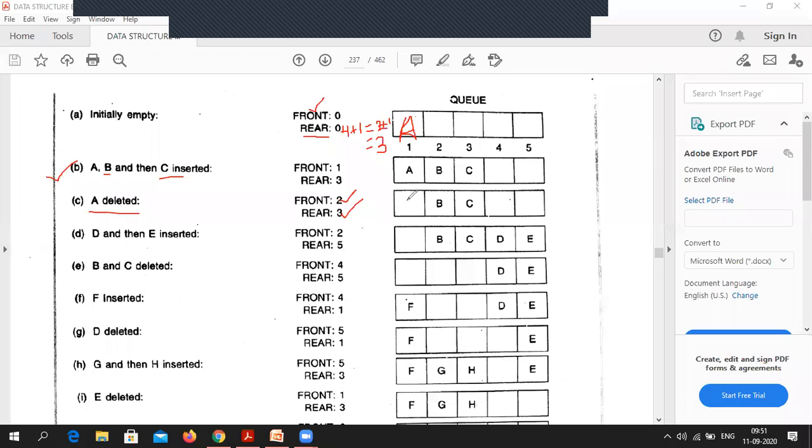So whenever you have to delete, the element being deleted is the one at the front. Now you are inserting D and E. If you have to insert, insert at the rear end. Rear is 3 now. Increment the value of rear, rear will become 4. So I'm inserting D at the fourth location. Then rear will become 4 plus 1 is equal to 5. I'm inserting E at the fifth position.